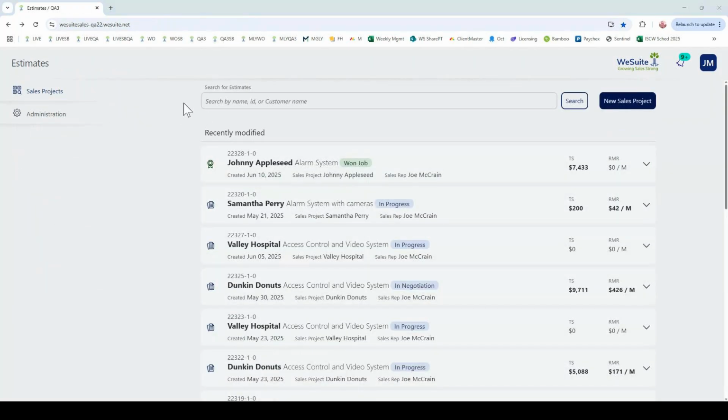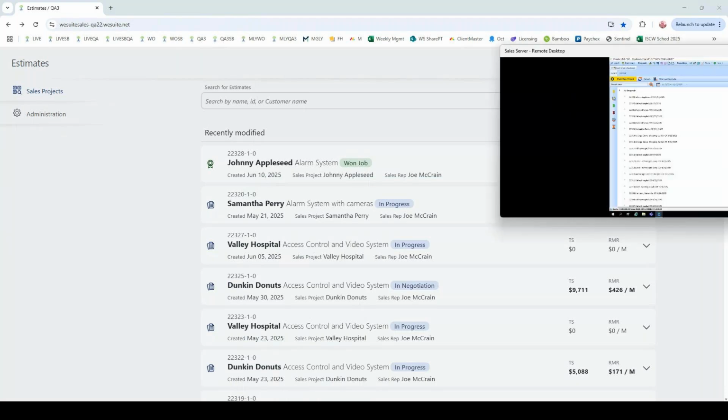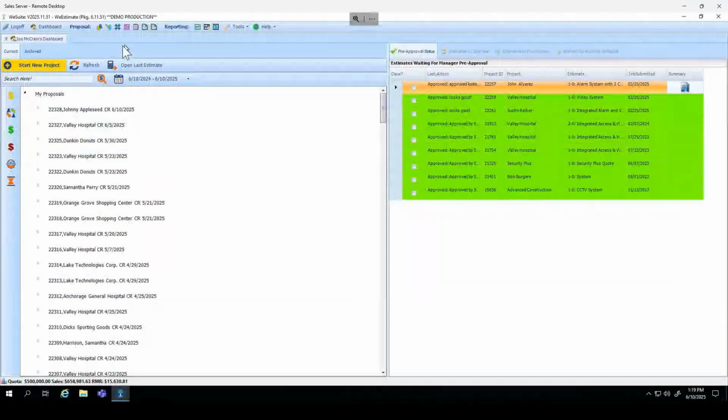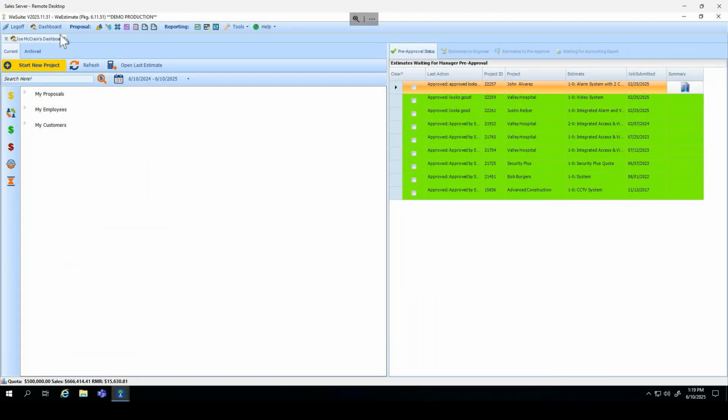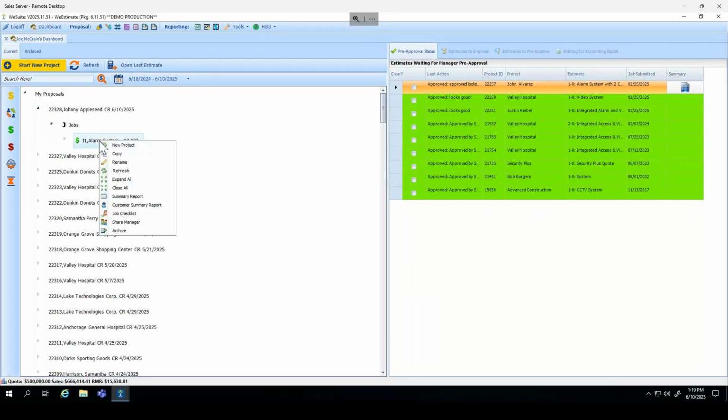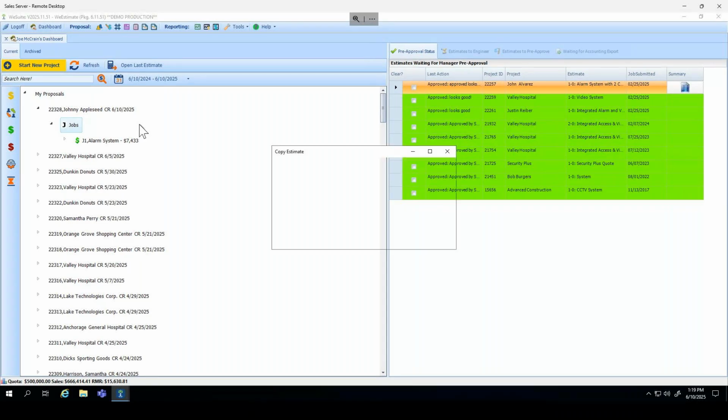Next piece I want to show is the same process, but in WeEstimate, for those of you using this more heavily right now. So I'm going to just copy this job and make a new job, and just use the same customer and contact and job info, so we don't have to redo all of that.